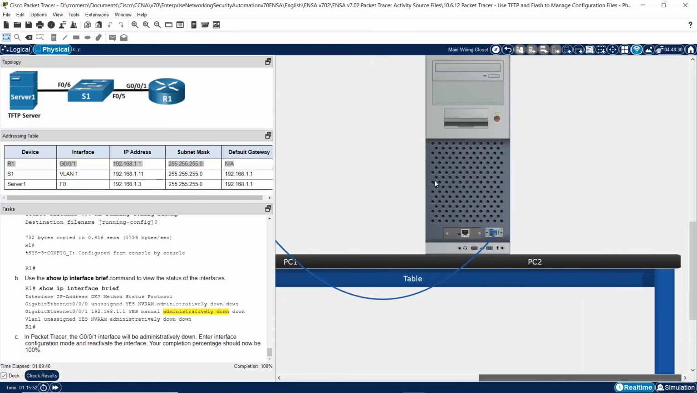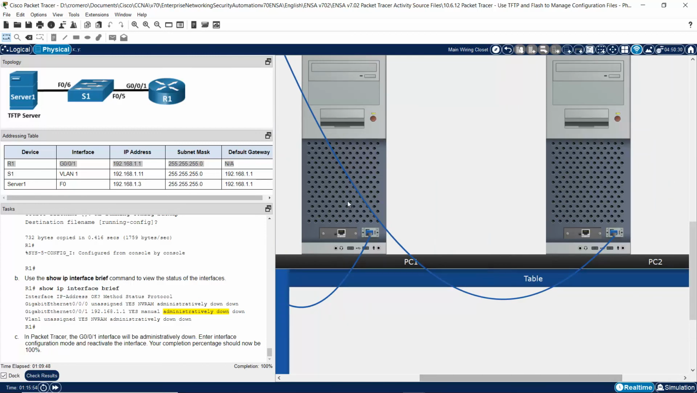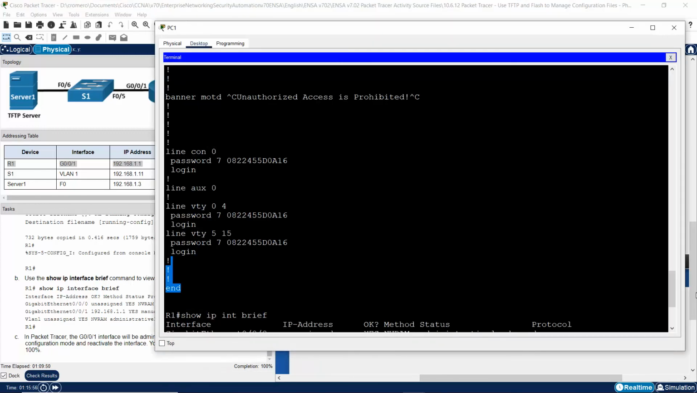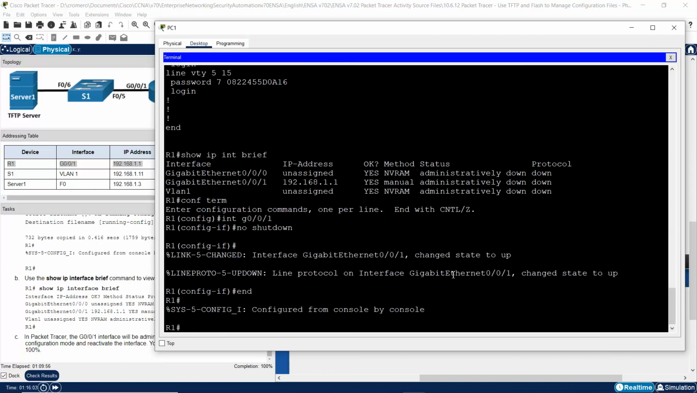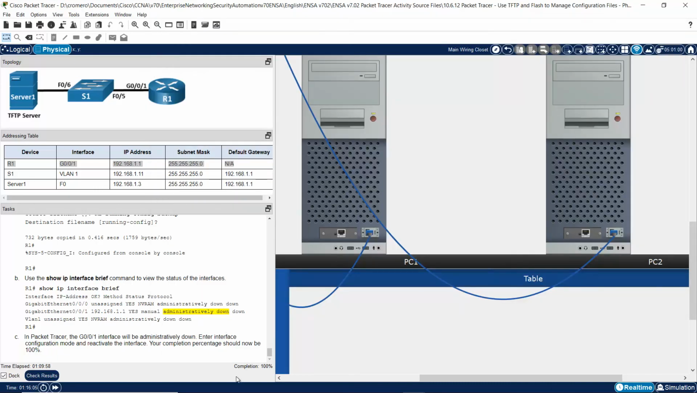So access PC1, and now R1 is completely restored. Completion 100%. Thank you very much.